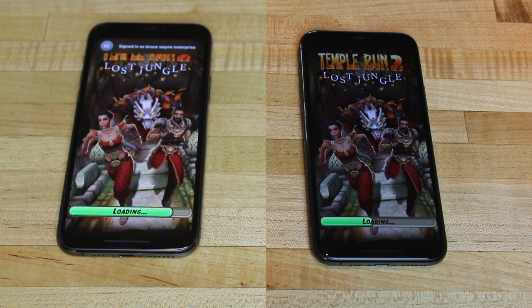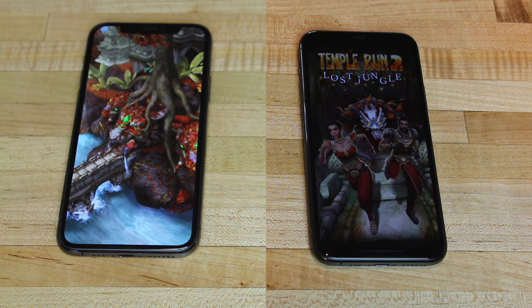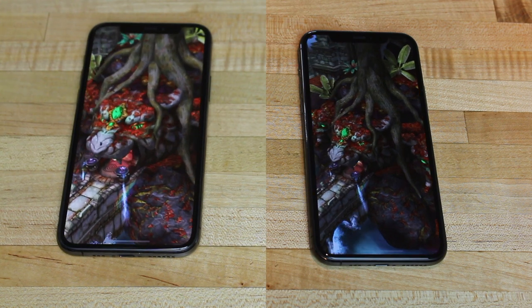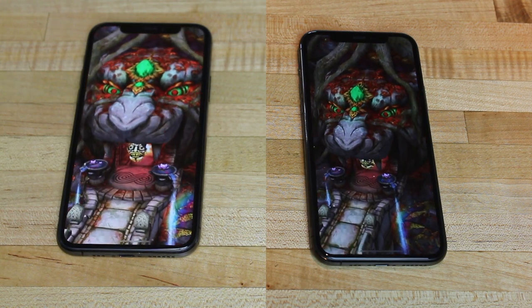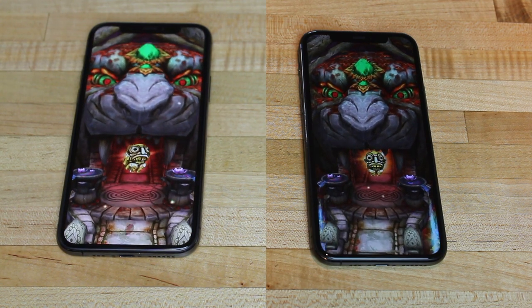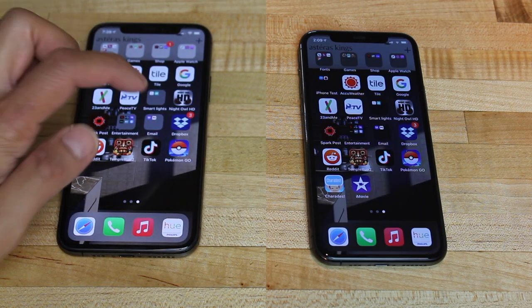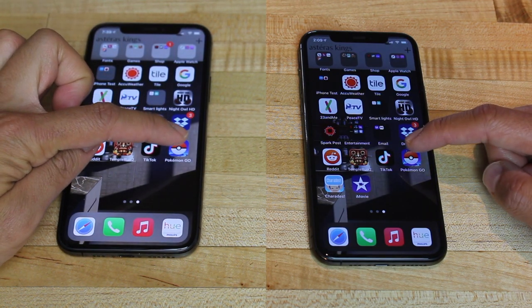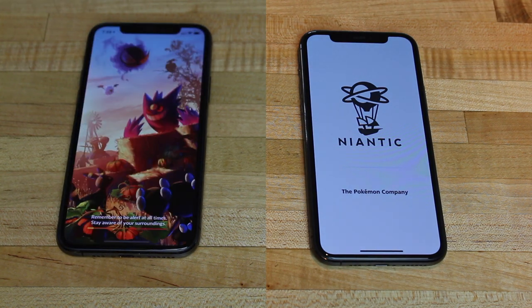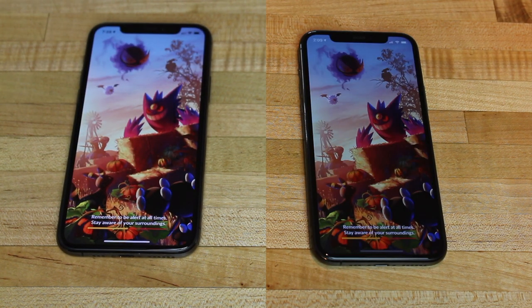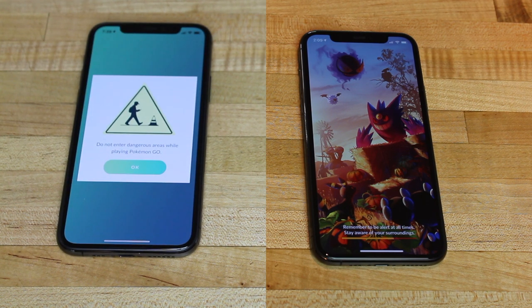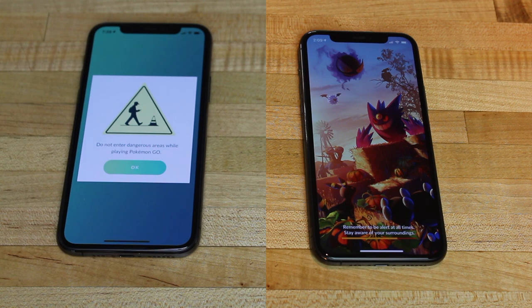Looks like 14.1 was first. Now testing Pokemon Go in 3, 2, 1. Looks like 14.1 was first again, so I'm not liking the results so far for games.